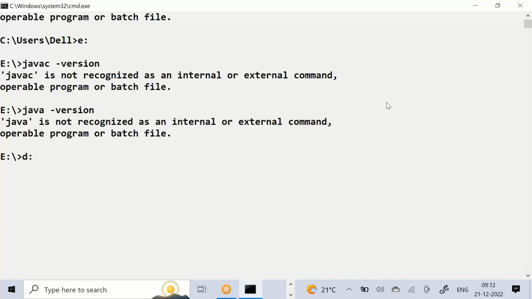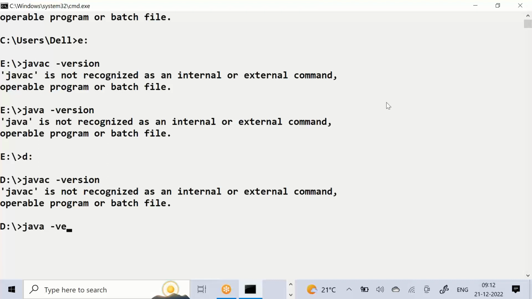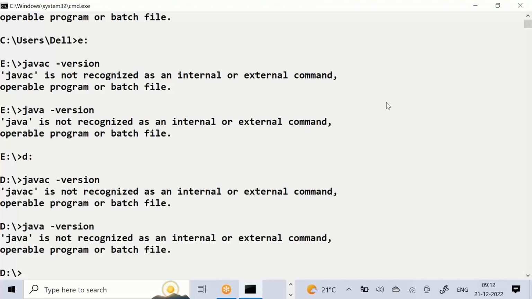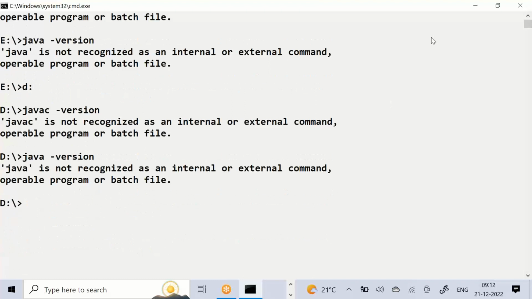Even go to the D drive, D colon, javac space hyphen version, java space hyphen version, not able to run. By default, we cannot run commands directly from the command prompt from outside the commands' location. Commands are available in the bin folder. While running from outside the bin folder, you get this type of error.